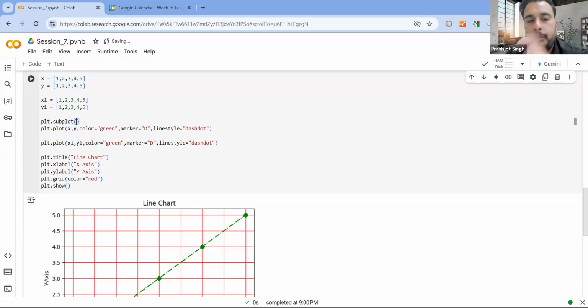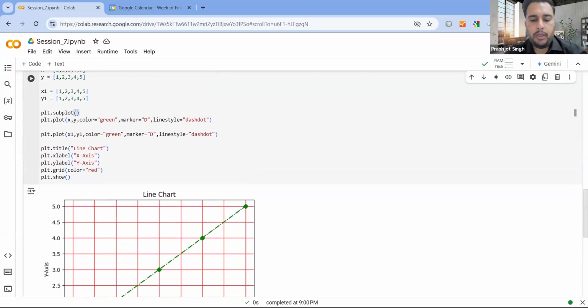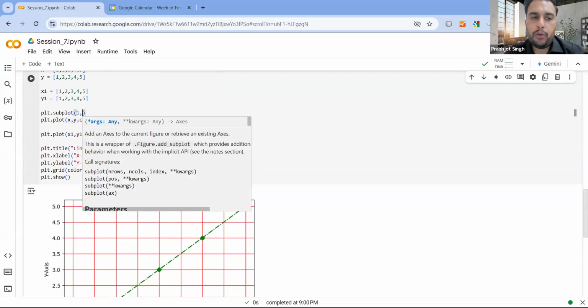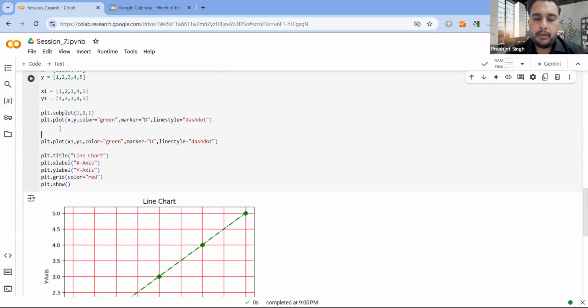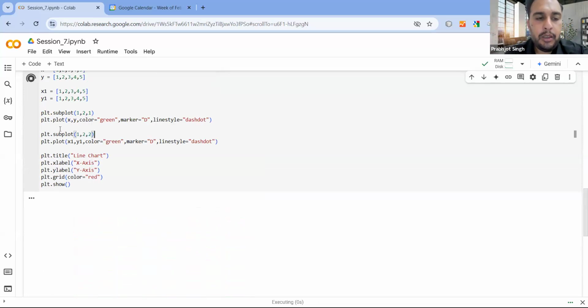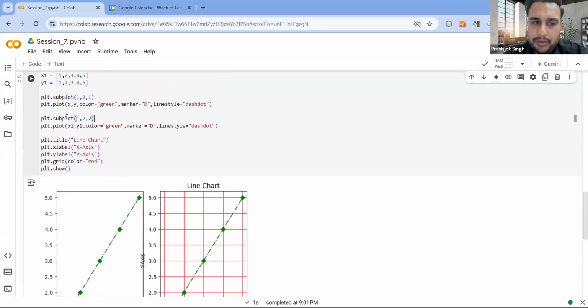Do you agree with my point? If I want both of the graphs on the same line, that means I'm expected to have one row and two columns. Do you understand this point? Is it okay? My first graph will be on the first position. And similarly, I'll be defining plt.subplot, one row, two columns, and that will be my second graph. You're getting my point? So with the help of plt.subplot, I'm making two graphs, guys.